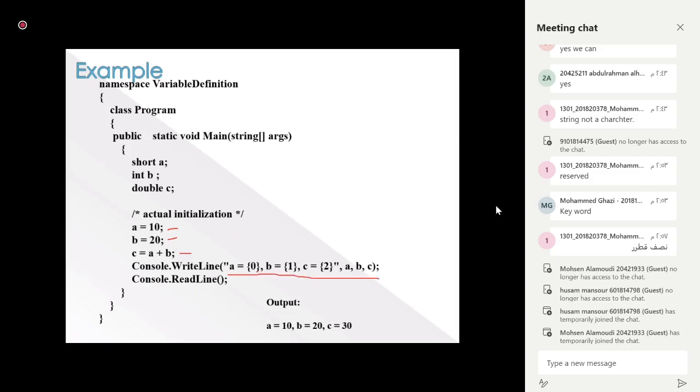by using parameters. These are the parameters we see here. 0 means the first parameter, 1 the second parameter, 2 the third parameter. So A is equal to 0. It means A will take this value. What is the value of A? 10. So 10 will be assigned here.